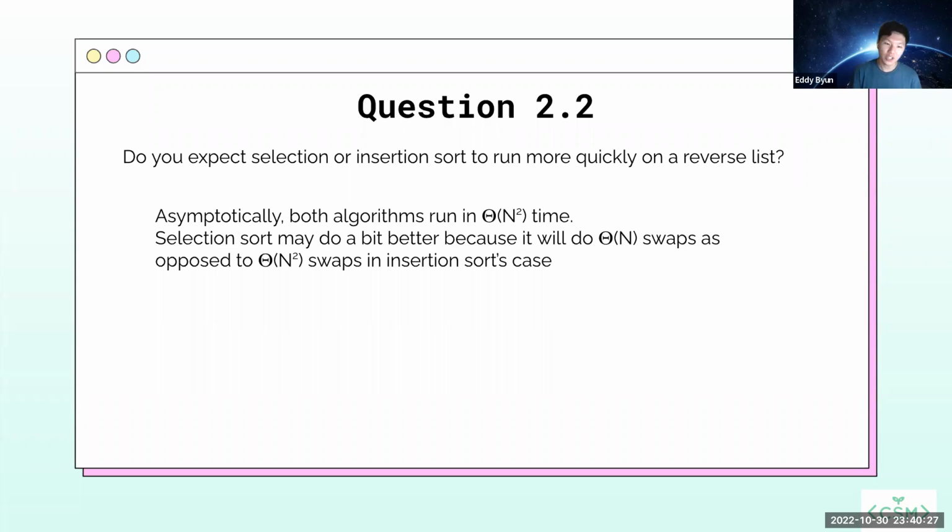But I guess you can argue that selection sort may do a bit better because it will do big theta of n swaps as opposed to big theta of n squared swaps in insertion sort's case. So asymptotically, they both do the same, but selection sort does fewer swaps.